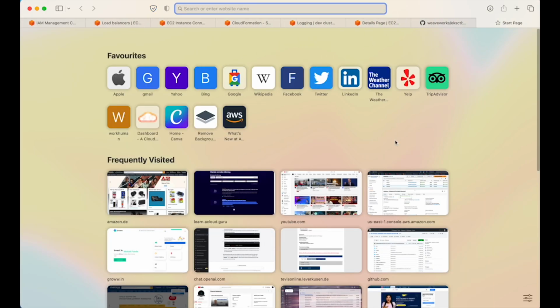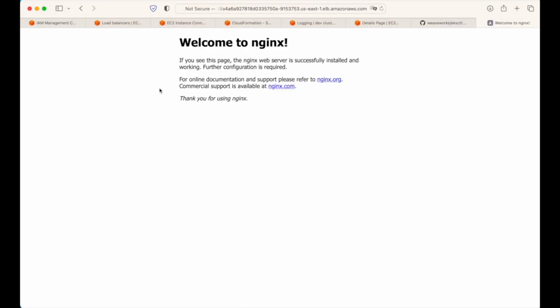So we can open one browser, paste the load balancer DNS, and we can see that our application is running. Welcome to Nginx. So this is how my application is running in Kubernetes.